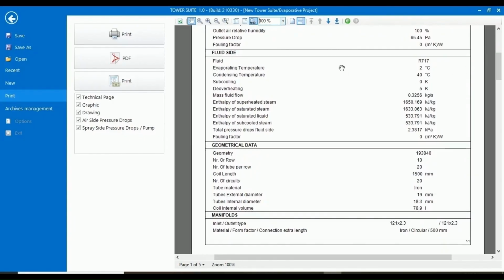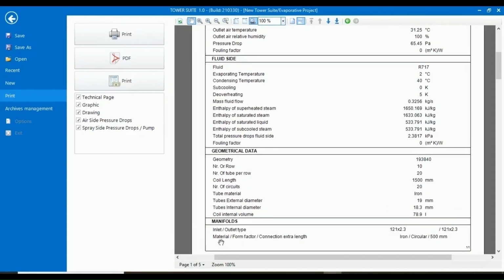Then we have the fluid side: what fluid we have taken, what our evaporating and condensing temperature is, and the subcooling and de-superheating, the enthalpy at different conditions like superheated steam, saturated liquid, subcooled also, and the total pressure drop of the fluid side will be there. In the geometrical data we have the number of rows, coil length, number of circuits, tube material, tube external diameter, and the manifold, like what the inlet and outlet size of the manifold is, which is calculated by the software, what material and length we have taken, what the form factor is. Everything related to the manifold will be there.